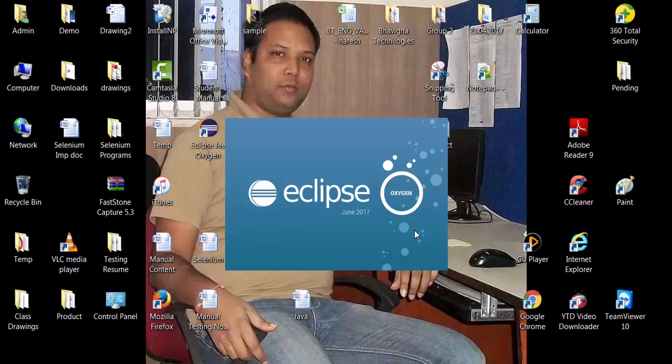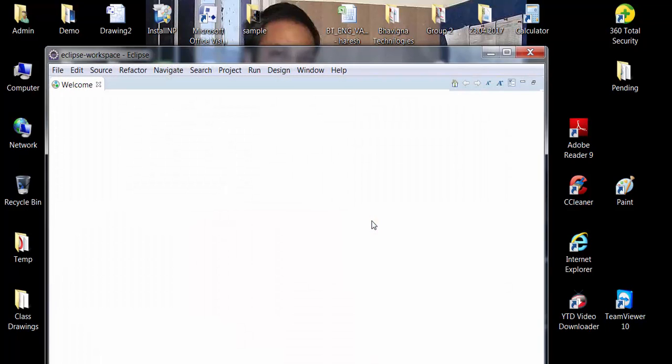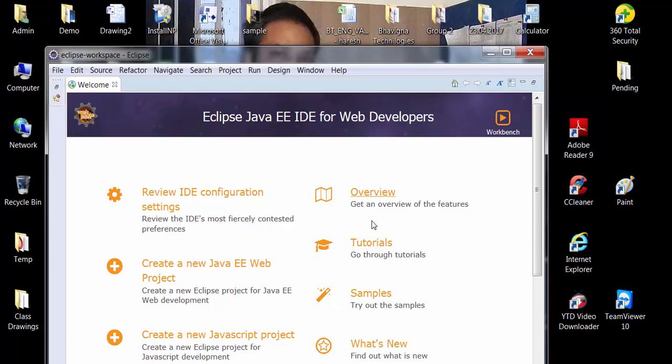It will take some time. Before installing Eclipse, first you have to install Java on the system. First you have to install Java, then you have to install Eclipse, because I will say what is the need of Java here. When I'm creating a project in Eclipse, Java files and Java jars will be added by default. If you don't have Java, it will throw some message.